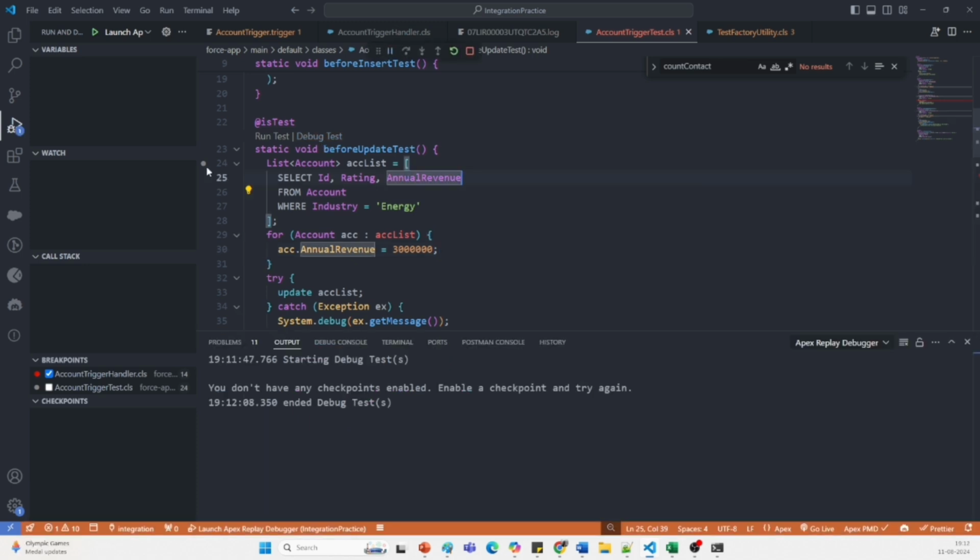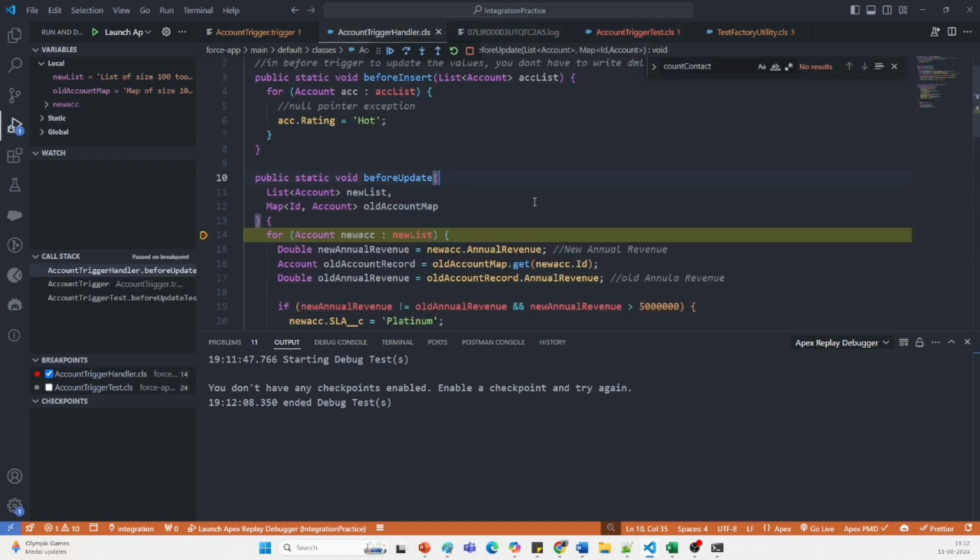Now you can see we are in our debugging window, and my control is at the first breakpoint that I have added. But if I hover over the variable new list, you can see that in my list there are hundreds of items, but I cannot see that value. So I cannot do my debugging effectively here.